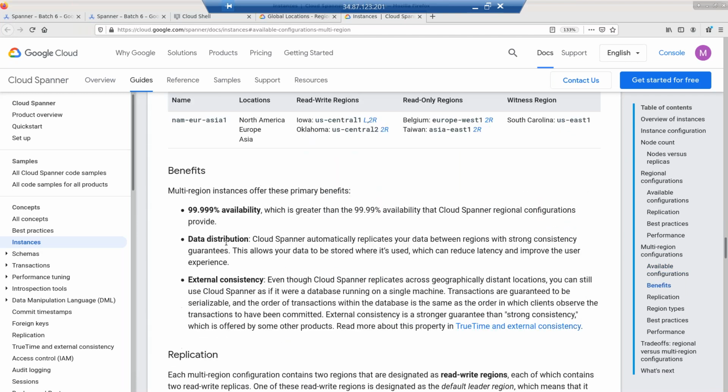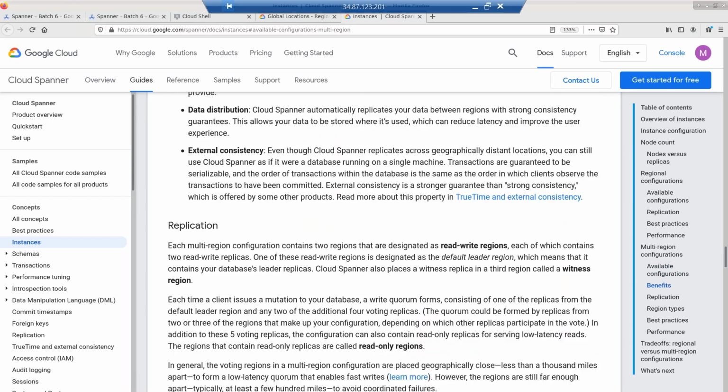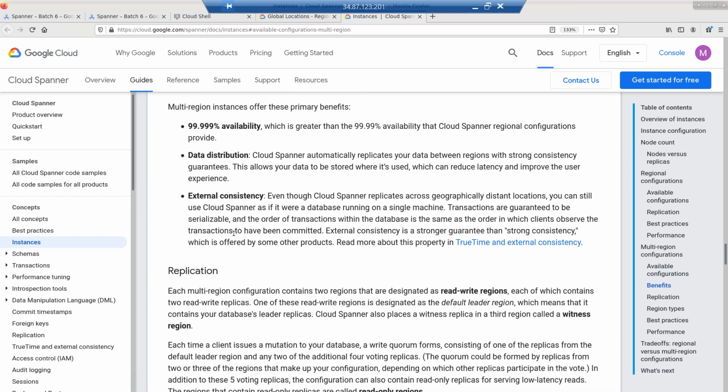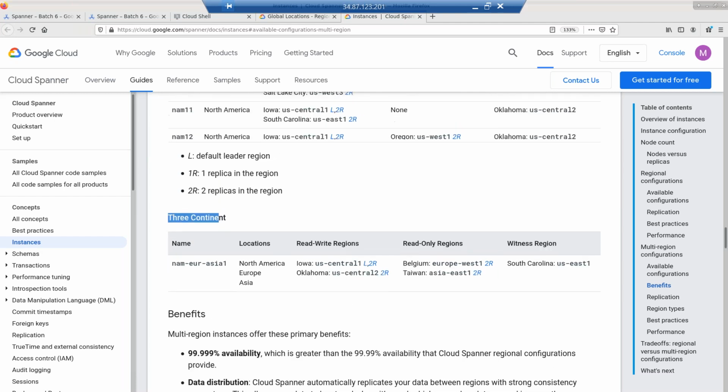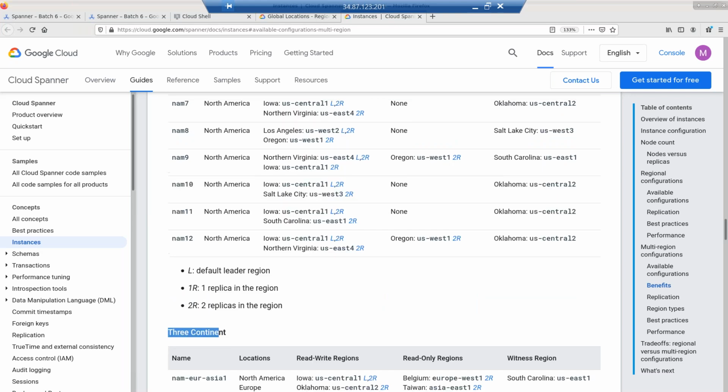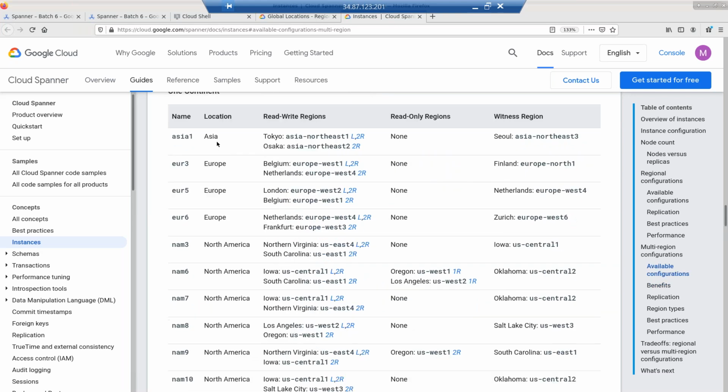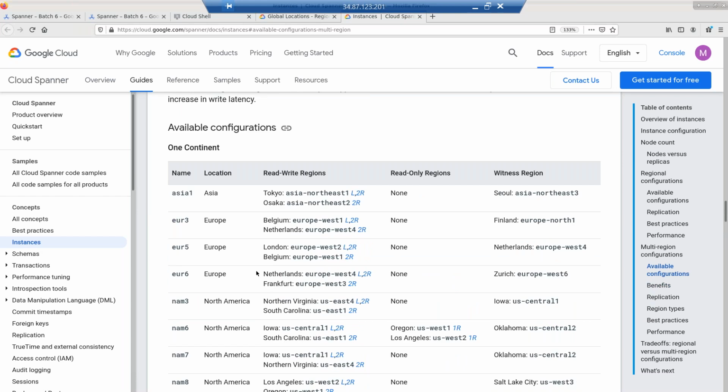So 3 continents, the only option which you get in 3 continents is this one. NAM, Euro, Asia 1, where it spans across all 3 continents. Remaining all is within the same continent, either in Asia, North America, or Europe. These are all one continent. Hope it's clear.